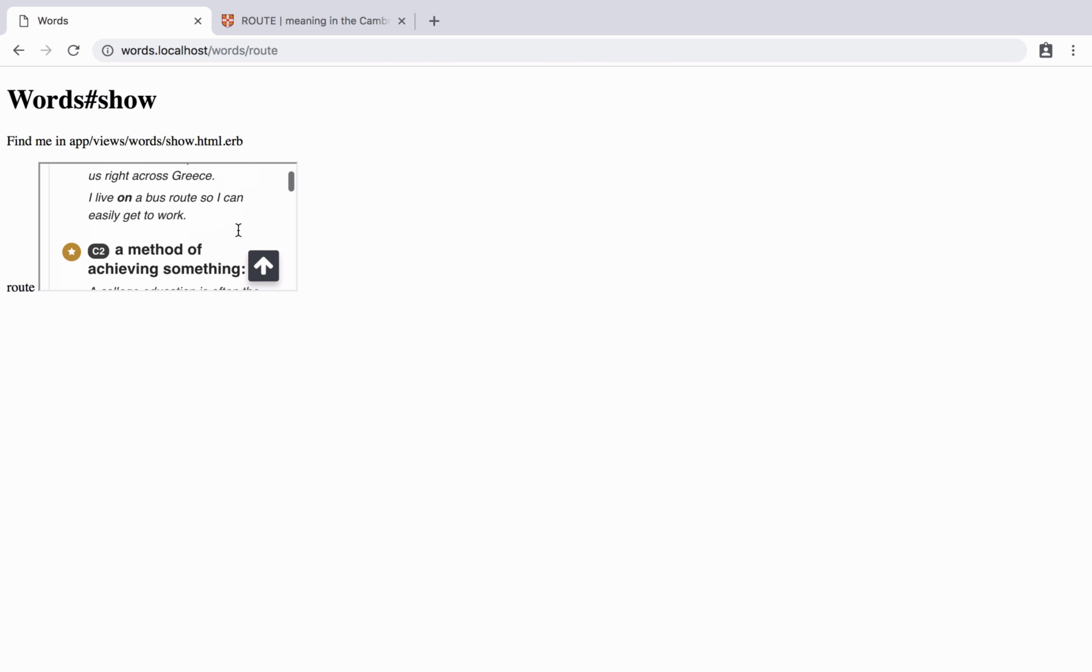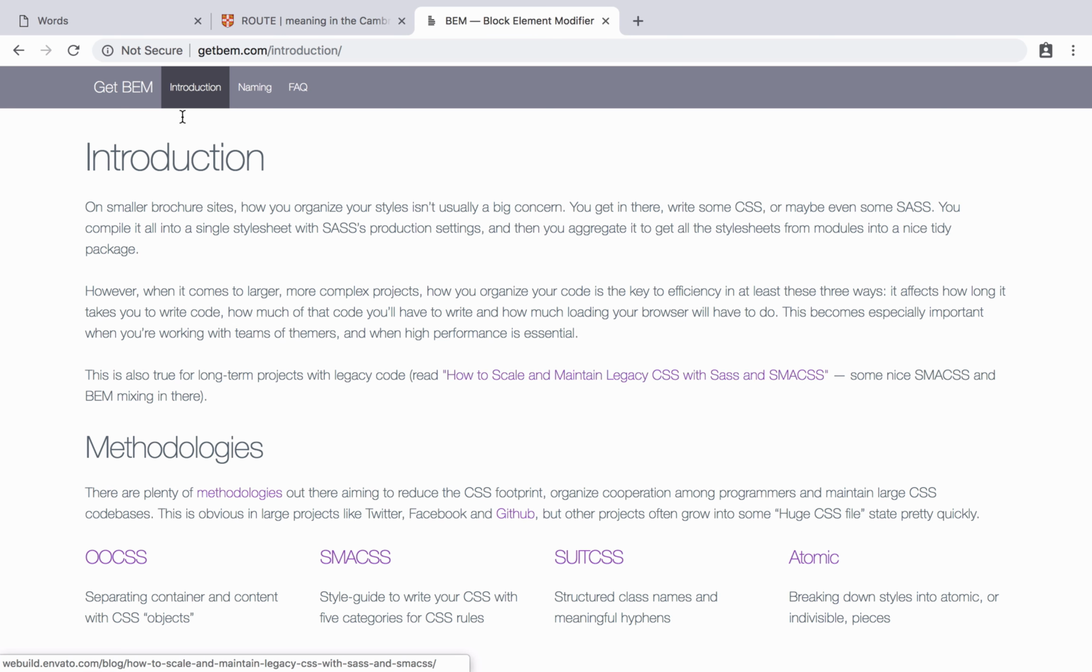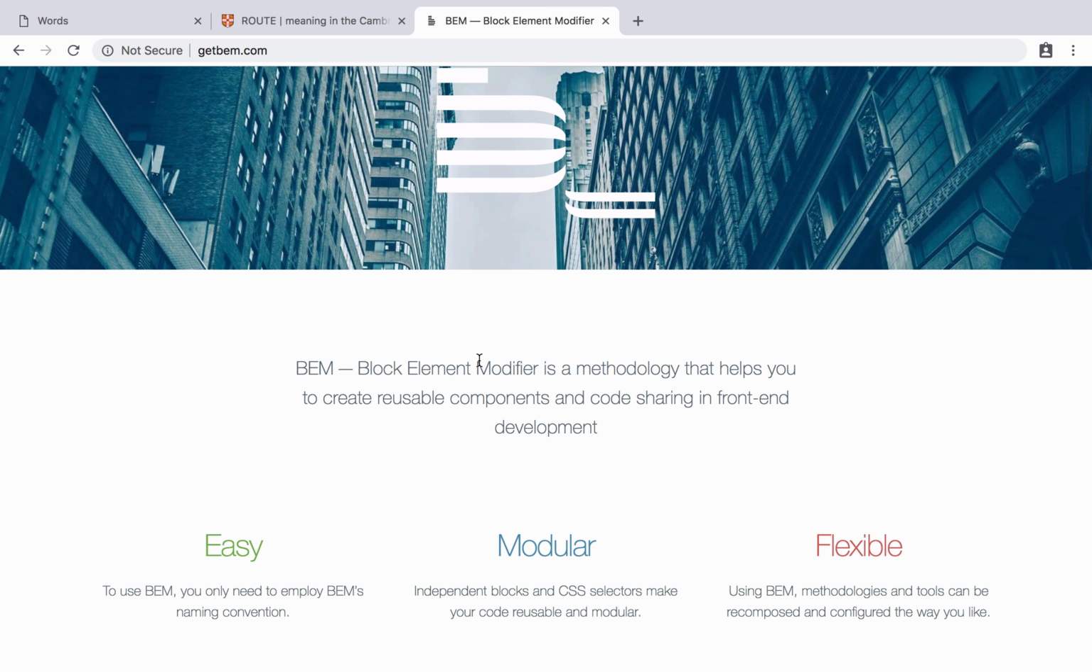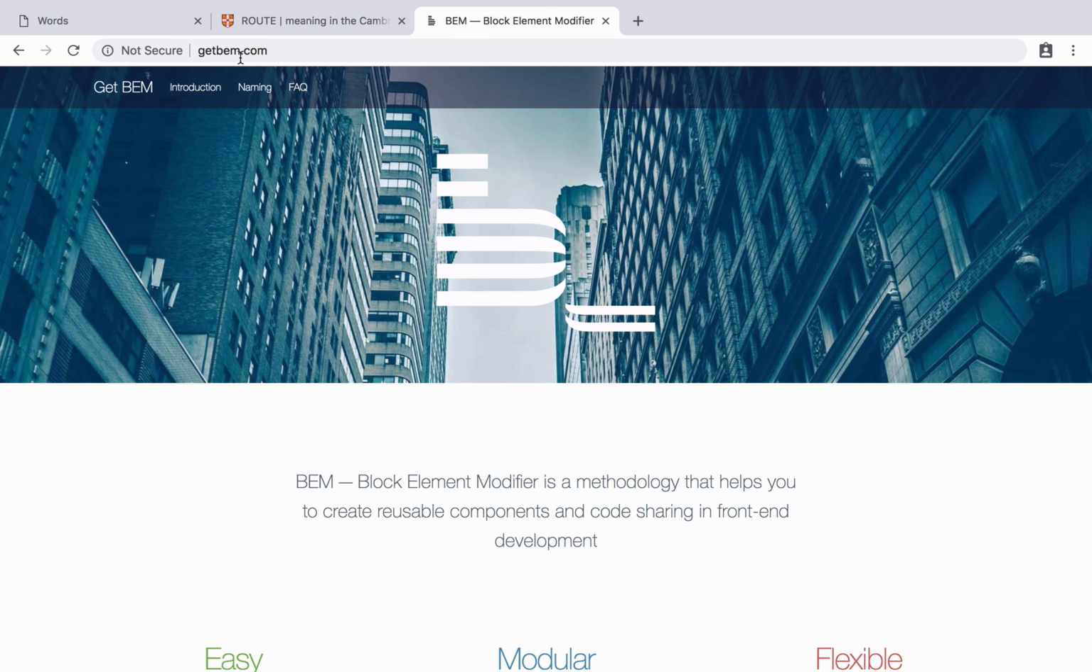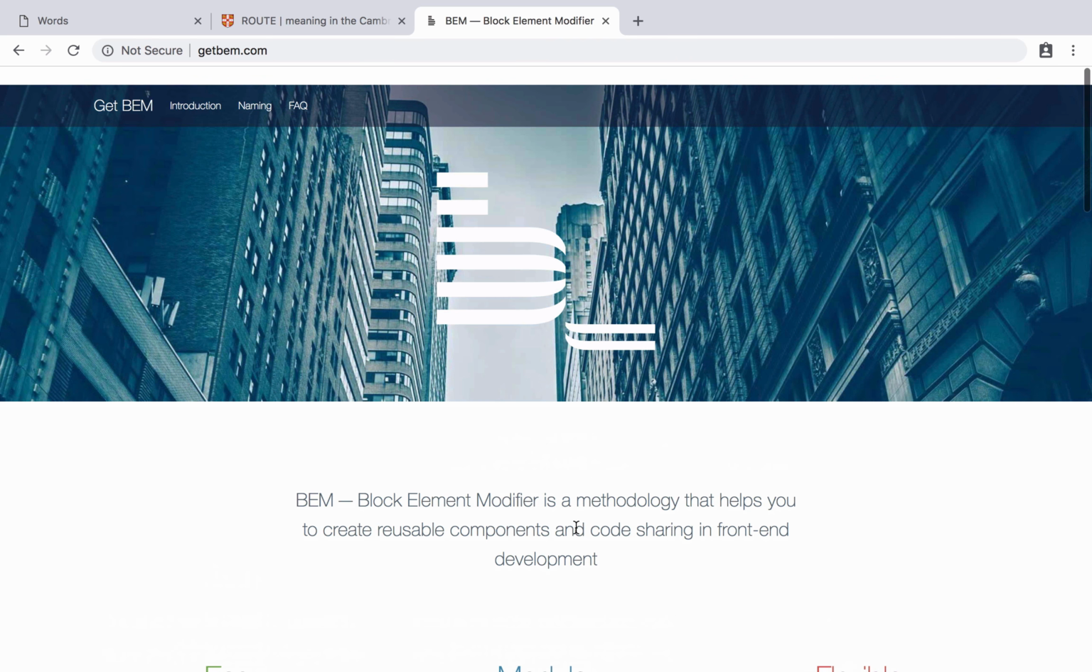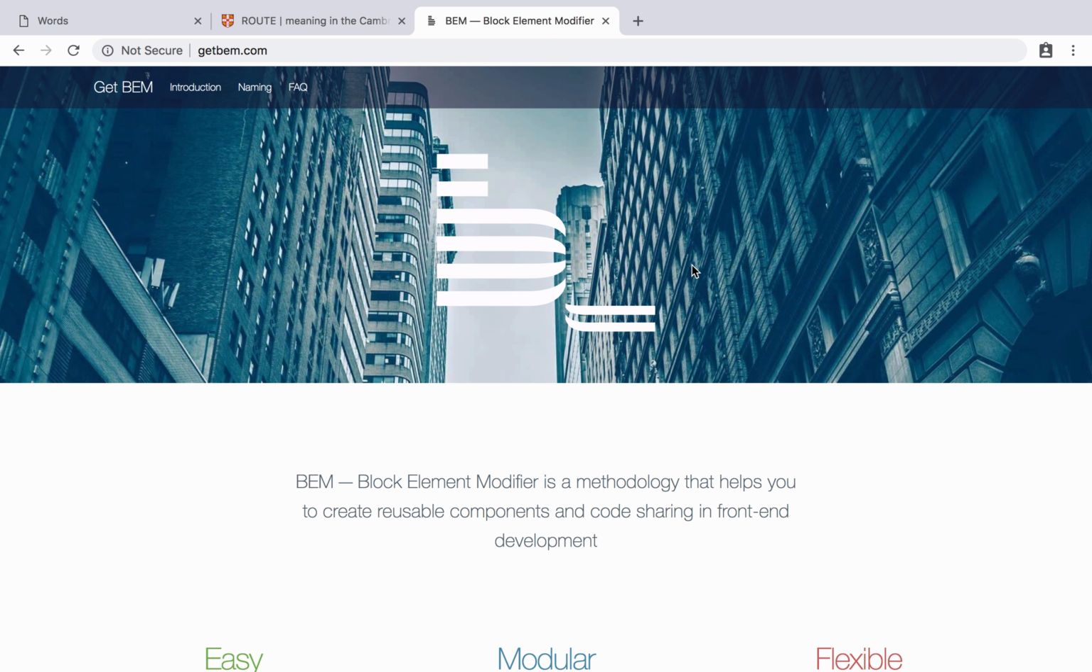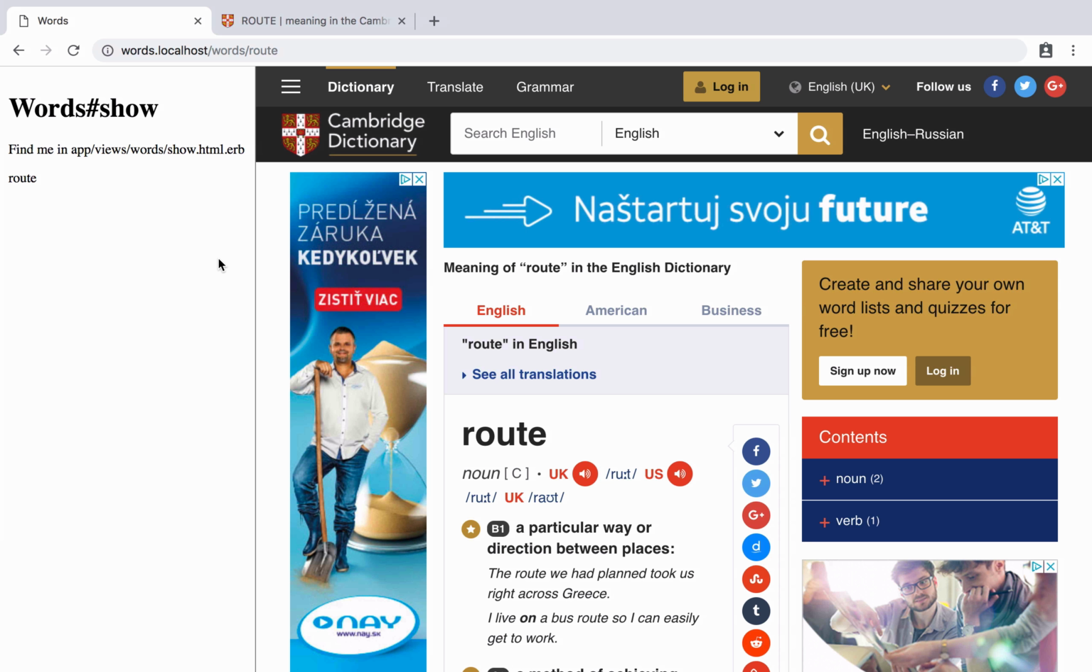This iframe is too small, so we should make it bigger somehow. Let's try to do it. I'm going to use BEM for CSS organization, and basically BEM stands for Block Element Modifier. Feel free to check getbem.com to find more information about it. Also, I just suck at CSS, so let's pause the video and we'll continue later when I figure it out. Okay, I made some progress.